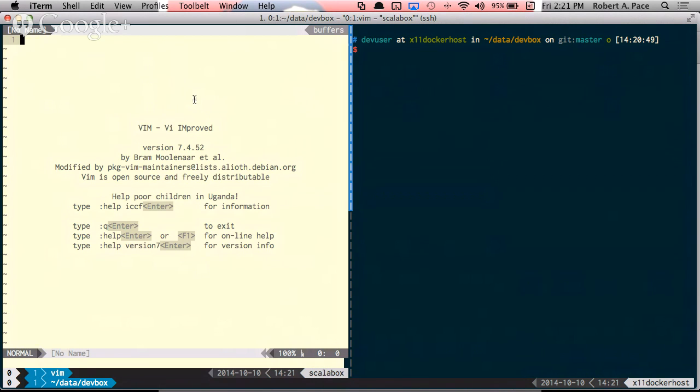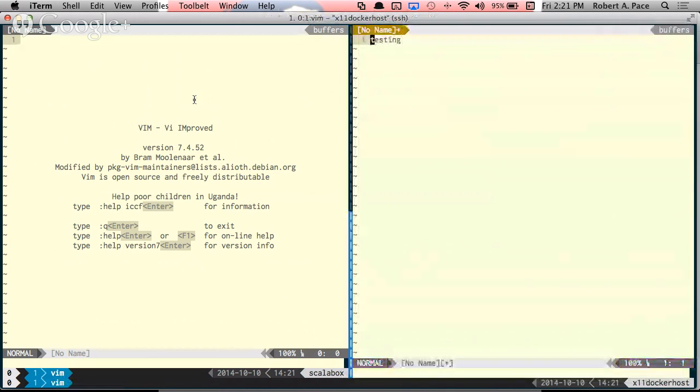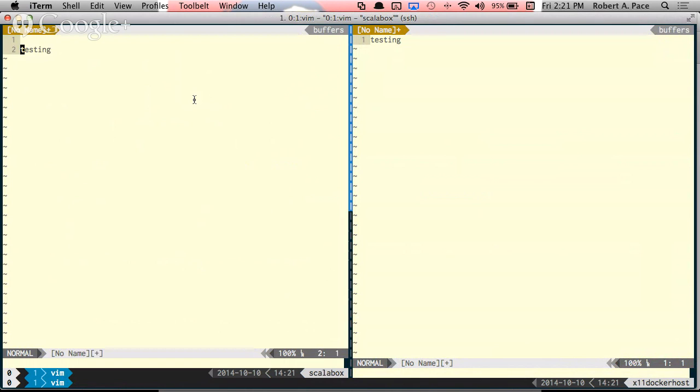I've got a Vim instance over here, a Vim instance over there. I can take some content. I screwed up this one key binding. There we go. So I can paste right over there. So even though I'm on separate boxes, I'm sharing the same clipboard and forwarding that clipboard through, just for convenience. Otherwise, it's kind of a pain.